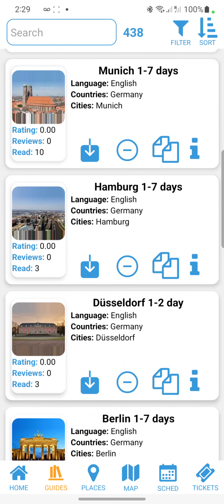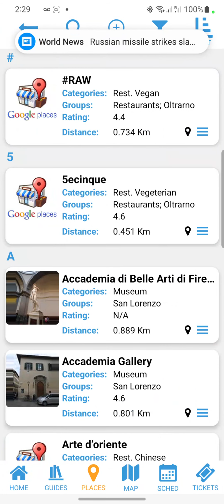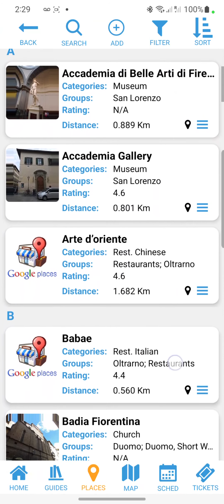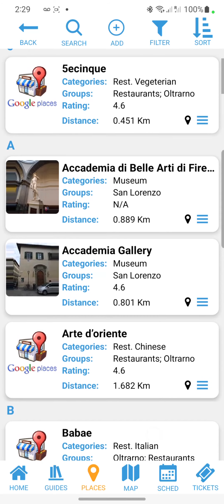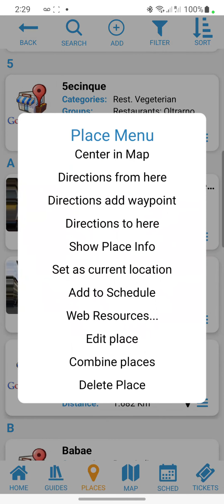Let's see, there we go to places. So places are the places in the guide. And let's see, for each place, there's a menu. You can center the place. You get directions from this place, or as a waypoint or direction to the place. You can show place info, set as the current location, which is useful for getting distances. You can add it to the schedule.